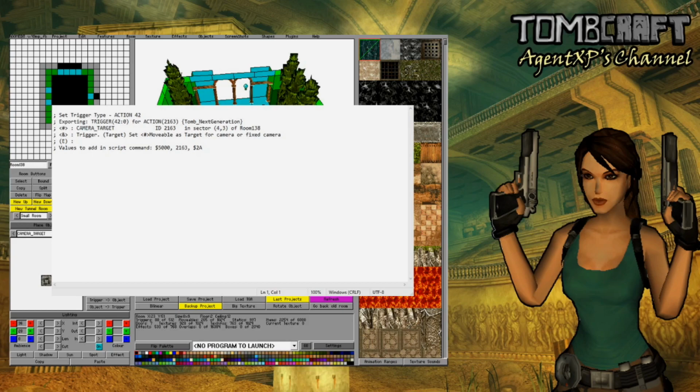When you click on export trigger, it will cause a text document to pop open on your screen. So you need to find this, and you might be a little bit confused by what it shows. All you need to do is take this line of characters at the end of the script command. What this does is it explains exactly what the trigger is doing. So it tells you that it's an action trigger number 42, it's for a camera target, and it tells you the ID of said camera target. It also tells you the trigger type that you have used, and the only thing that you need to take from this is the last few characters here. So there are 3 values. And this is what we will need to copy into our script.